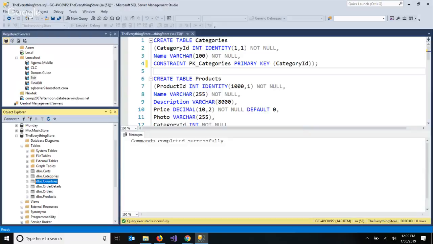It also has a visual query editor. So if I want to create a complex query, but I don't want to write all the SQL, I can let Management Studio, in effect, do it for me. So here's what I do. If I go to Views, there's nothing in here.